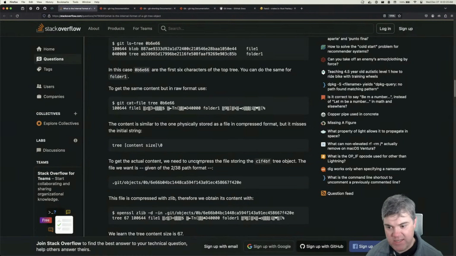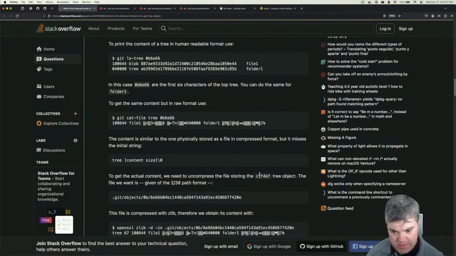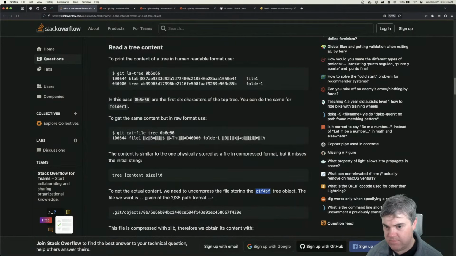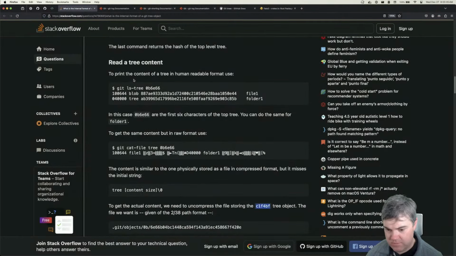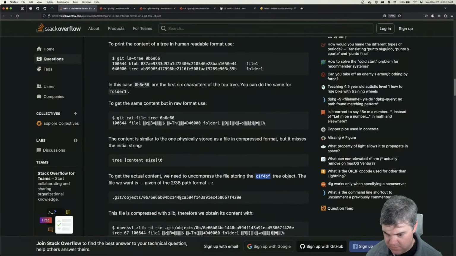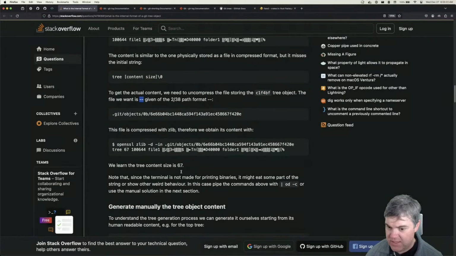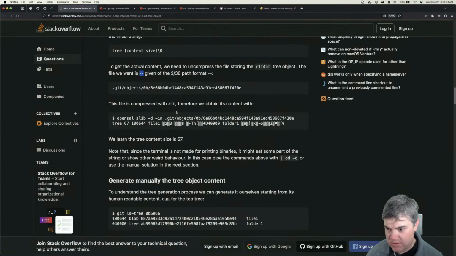To get the actual content, we need to uncompress the file storing the C1F4BF. Where is that? The file we want is in the 238 path format. That file is compressed with zlib. Okay.